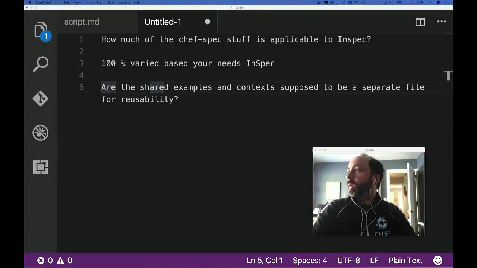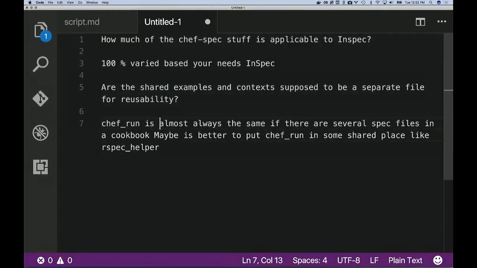All right, let's go to another question here. The question says the Chef run is almost always the same. If there are several spec files in the cookbook, maybe it's better to put the Chef run in some shared place. And as you saw, I did that.